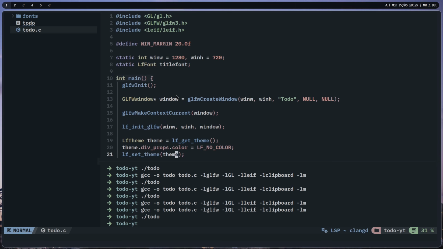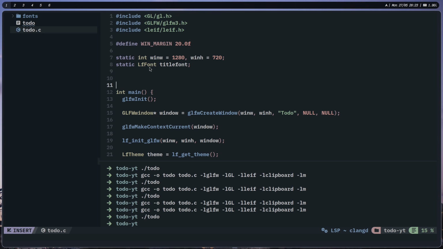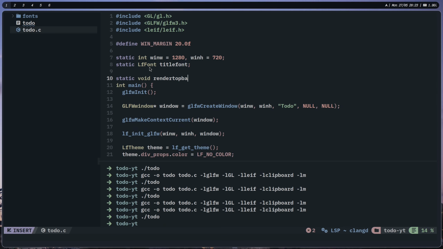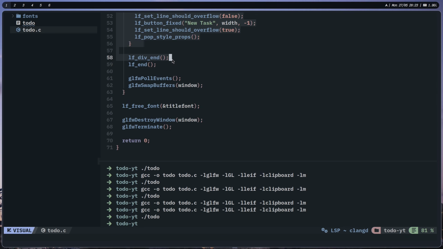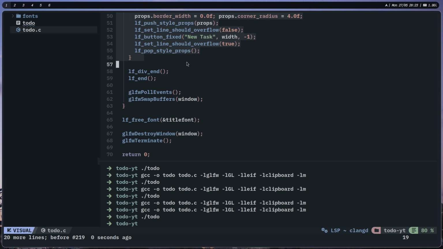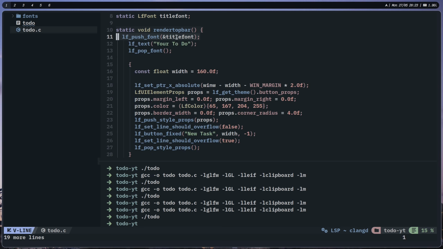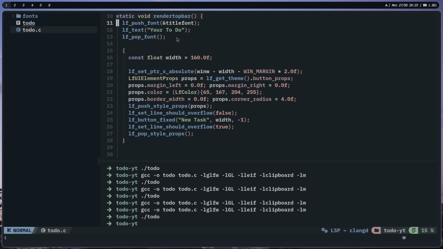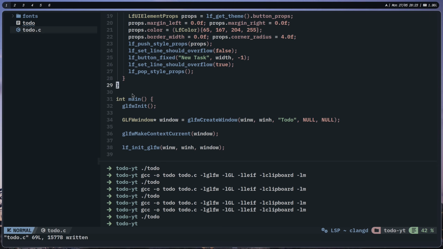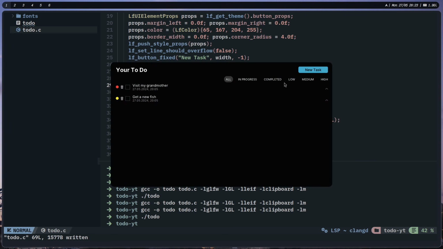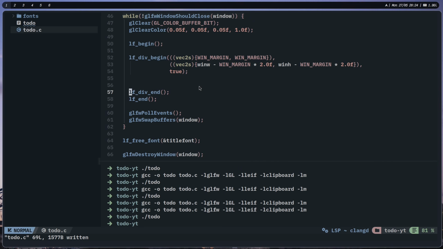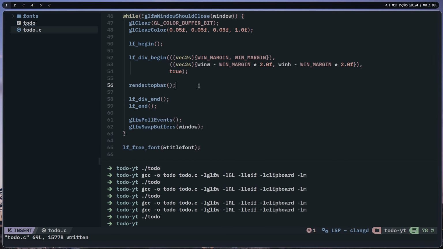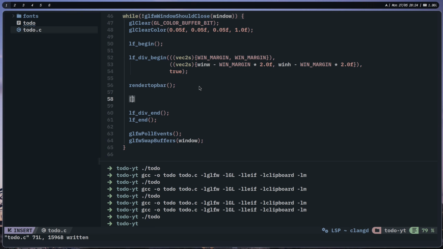So let's put that into a function. So let's say static void render top bar, which just encapsulates this behavior that we did here. So without the elif end, so that's just it for the top bar. And now we're going to go render the little filters.